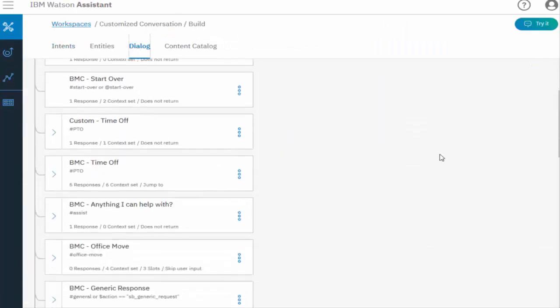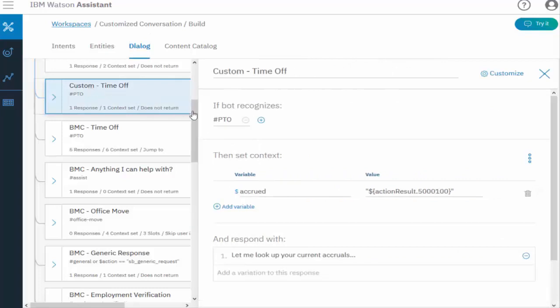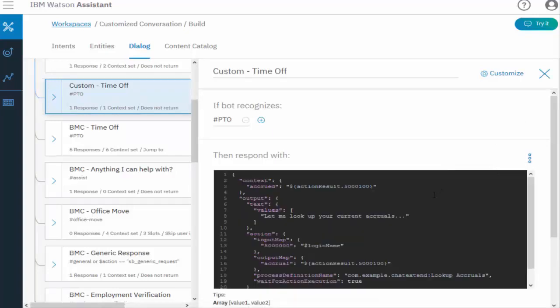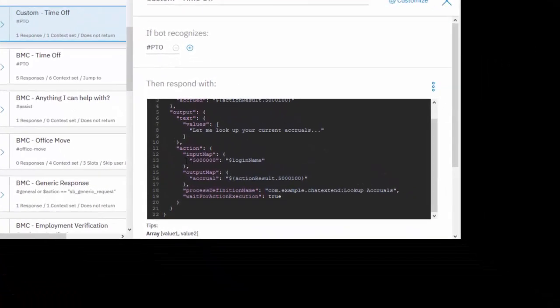Here we have in IBM Watson Assistant Conversation Editor, the dialog shows the out-of-the-box node and our custom time-off node, which precedes it in the flow with the same intent. This is where the integration actually takes place. When we switch to viewing it in the JSON editor, we can see the essential aspects. Let's take a closer look at them.